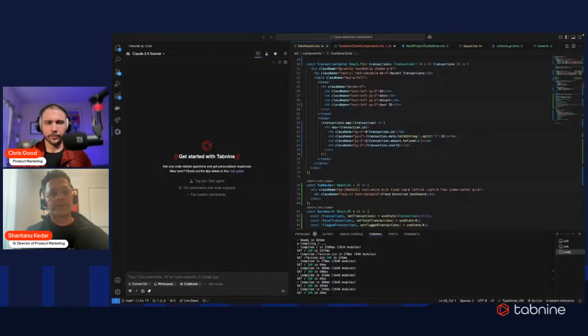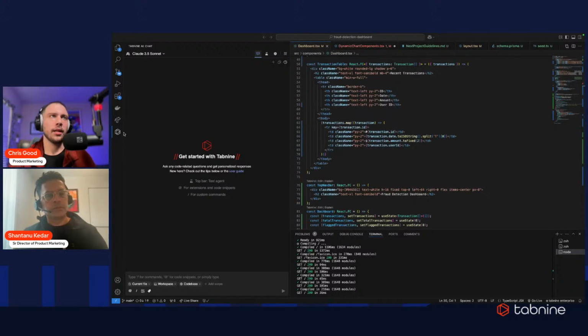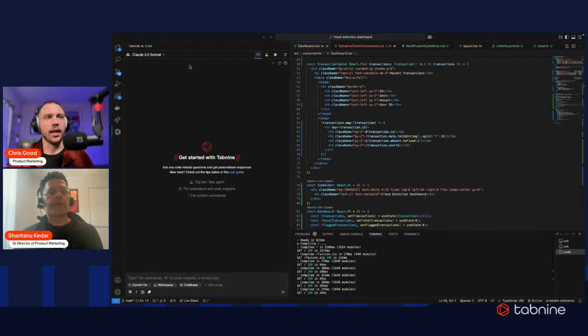Okie dokie. So let's just cover some basics really fast in case there are some new folks here who might not have seen Tabnine before. When you do install Tabnine, you'll find it in your IDE. In this case, Visual Studio Code is what I use. You'll find it on the left, right? So clicking that opens up the Tabnine AI chat, right?